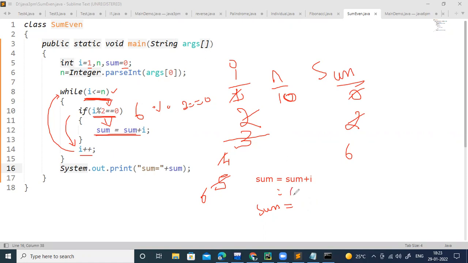What is sum value? 6. And what is I value? 6. 6 plus 6 is how much? 12. That turns out to be the new sum value. Now, because of I plus plus, we'll get the new I value as 7. 7 less than 10, true. But 7 mod 2, false. The remainder is not 0, no, if you're dividing 7 by 2. So it's false. So because of I plus plus, we'll get I value as 8.